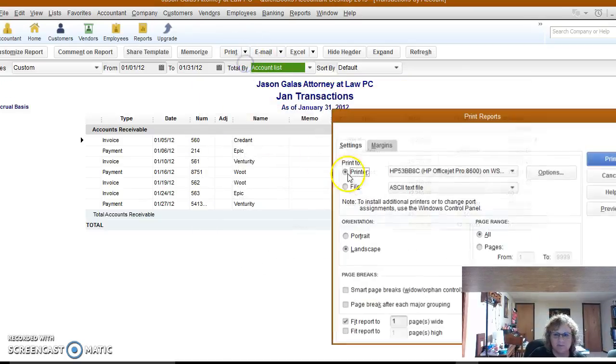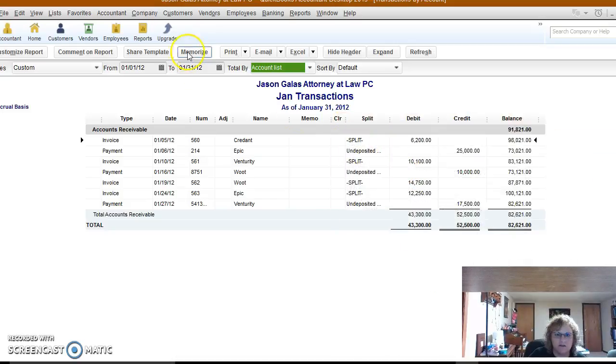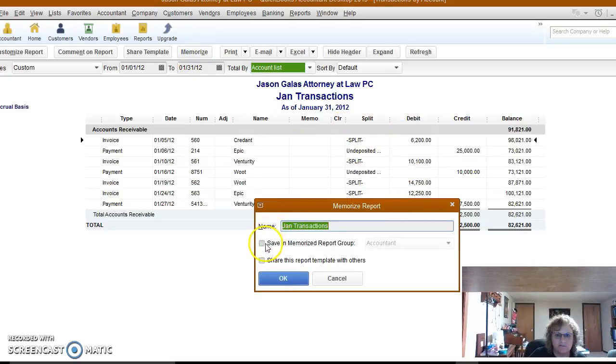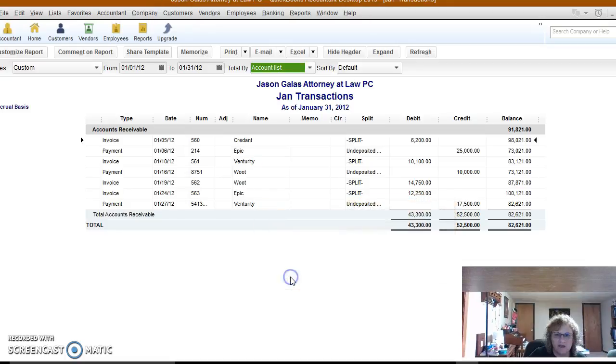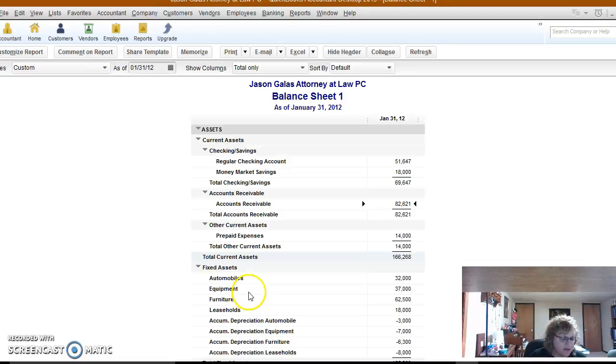I'm going to pretend I'm going to print it. So a preview will make sure it's landscape, so I can cancel out of there. So let's memorize this. January transactions, like I said, I'll have to put a space in there. Save it under my report group, and OK. There's number 3. Number 4, we're going to escape out of there.